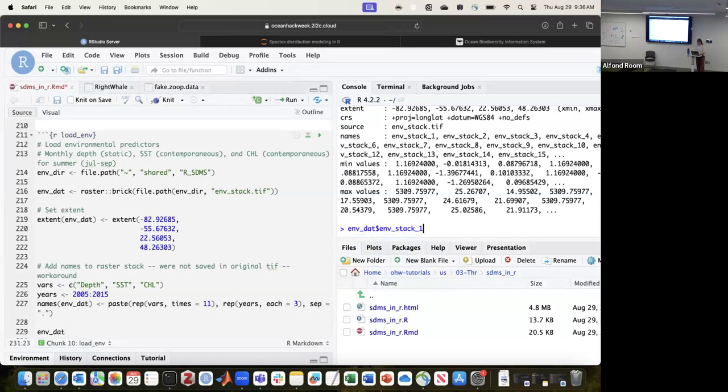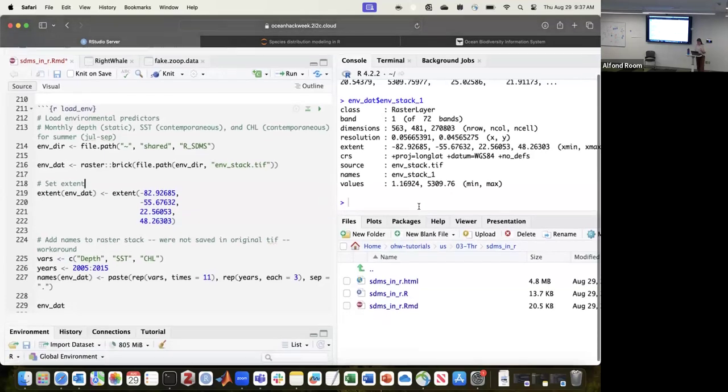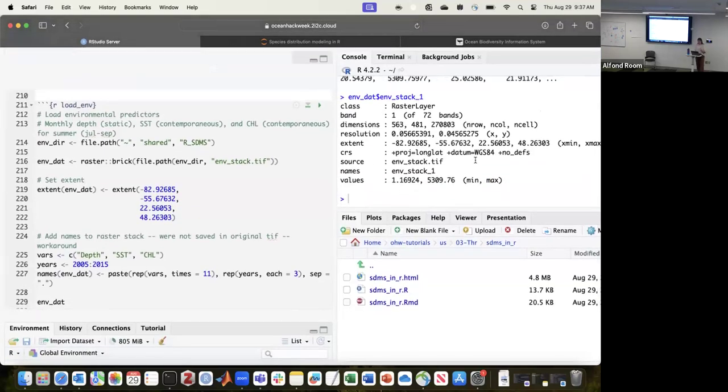So I'm just going to pull one raster from this raster brick. This brick is basically a data structure where you have multiple rasters together, which is why this is a little bit more complicated than I wish it would have been. But this is just pulling out the first layer.